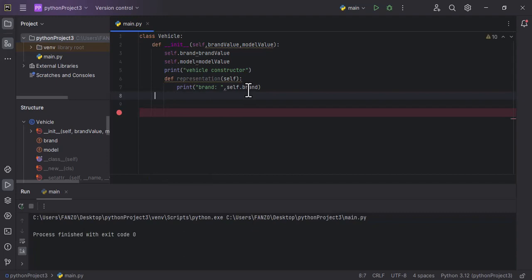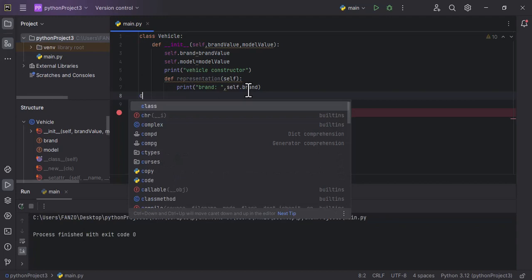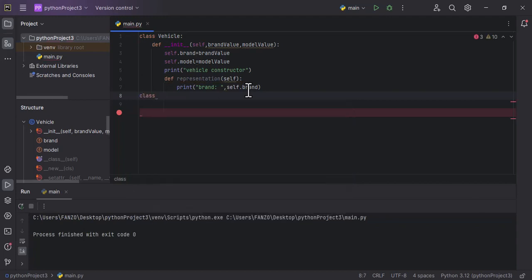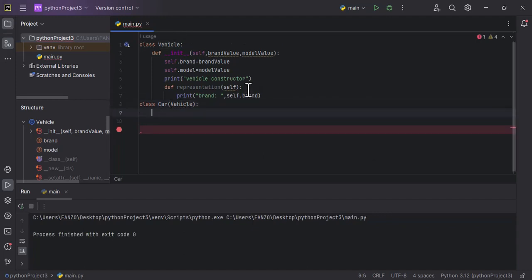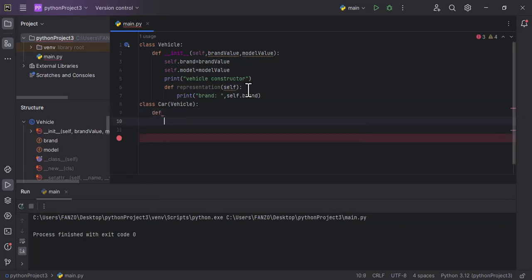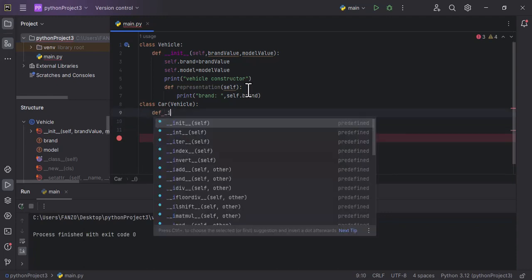So what I'm going to do, I'm going to create another class which I will call a car, and car is a vehicle, therefore car will inherit from a vehicle. Very, very important. So what is it that I'm going to do in this? So I am going to have a constructor in there.